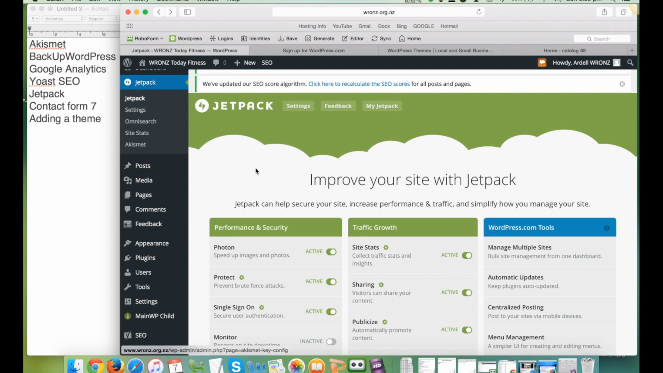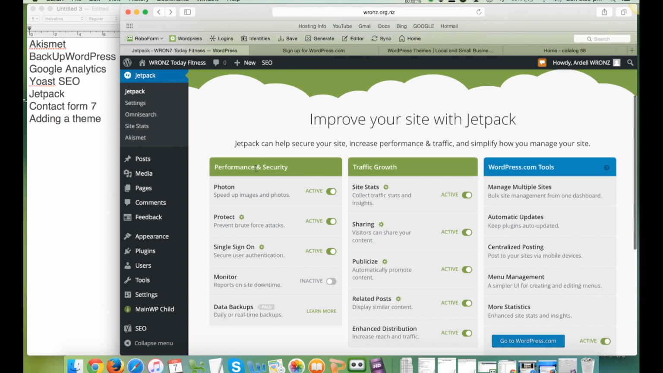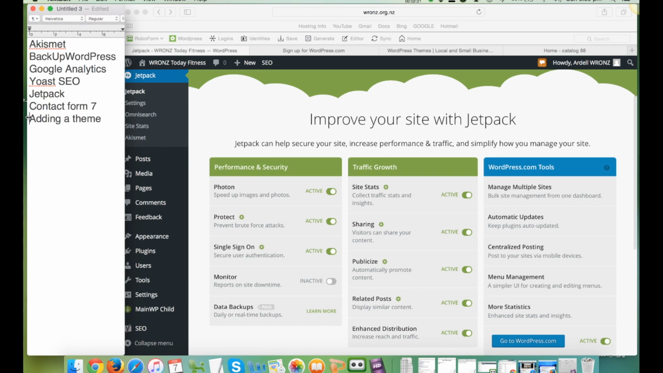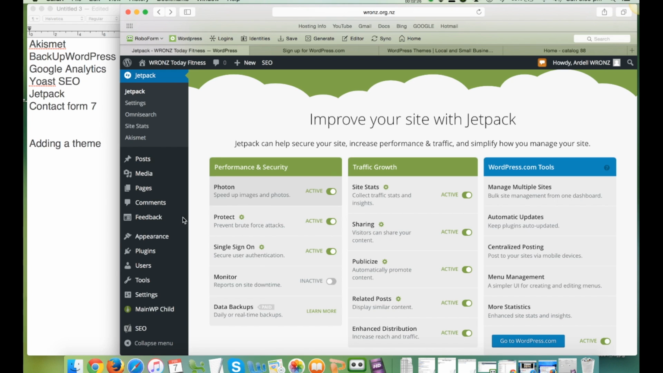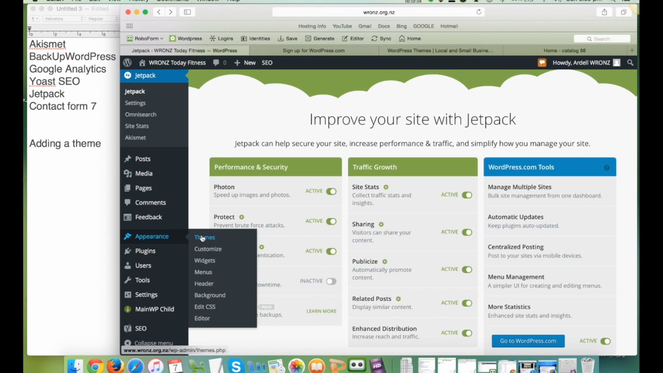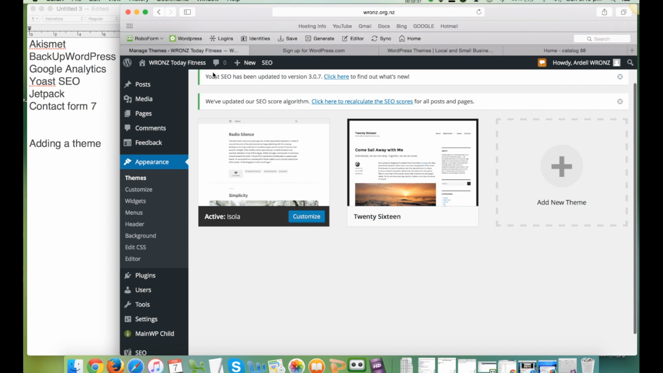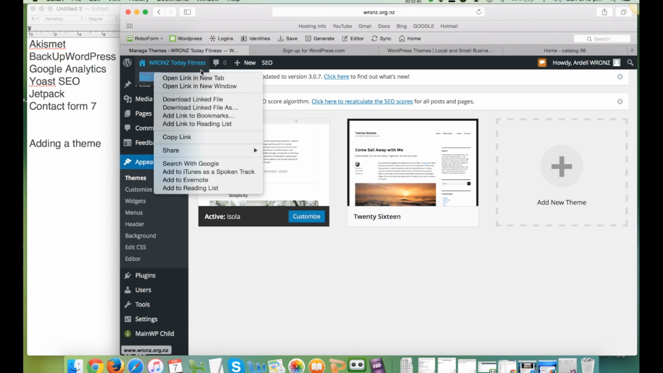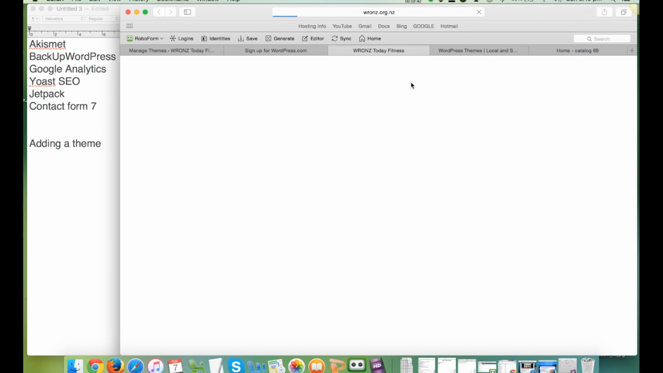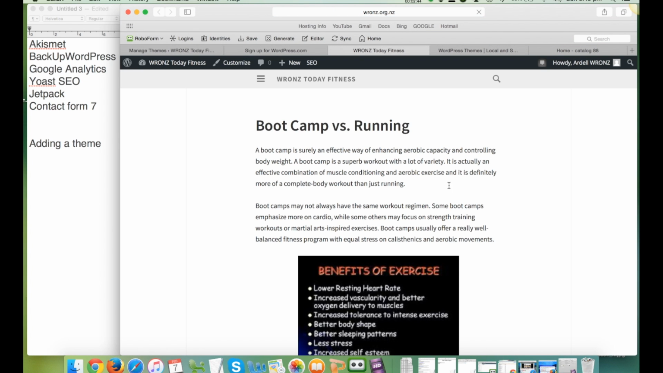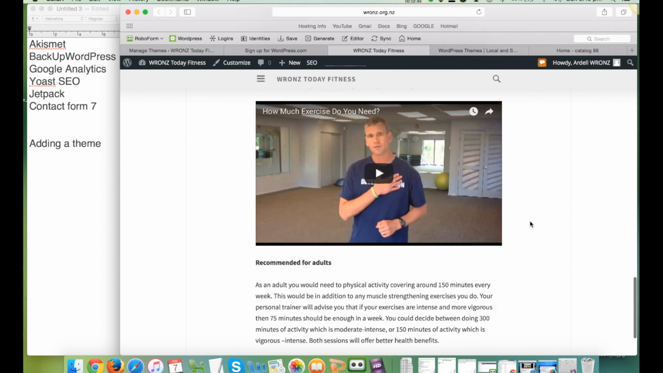So that's it for the plugins for now. Just show you how to add a theme. So to add a theme to your site, you just come over to Appearance and then scroll down to Themes, just here. And then at the moment, this site, what I've got on there, looks like this. This is just a random site that I use for testing stuff. As you can see, it's just a blank site.